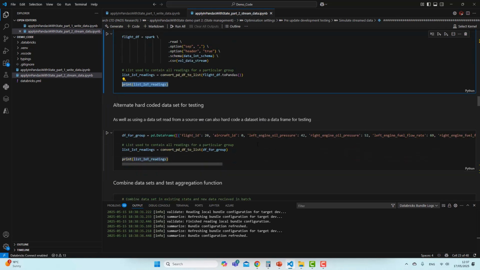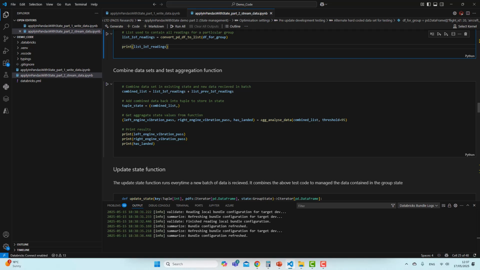Now I want to go the other direction. So this time I'm going to create a pandas data frame, and I want to check that this function is working okay. So check that I can convert the data frame back into a list again, and then again print that out. And then I'm going to check that my aggregation function is working. So I've now got a set of data I can use. So I've got this combined data where I'm combining the new data and the previous data and passing that to my analysis function, which could be AI or any other kind of function that you want to write. And I'm checking that that gives the expected results back out to my pass-fail for the left and right engine vibration test, and then printing the results of that out.